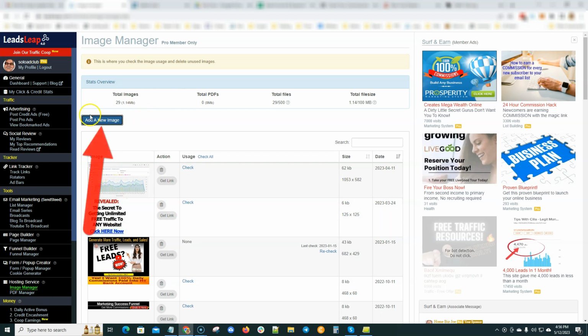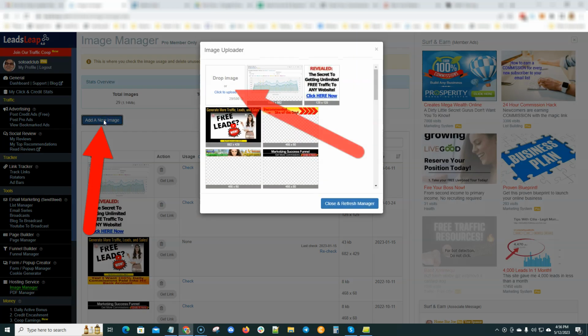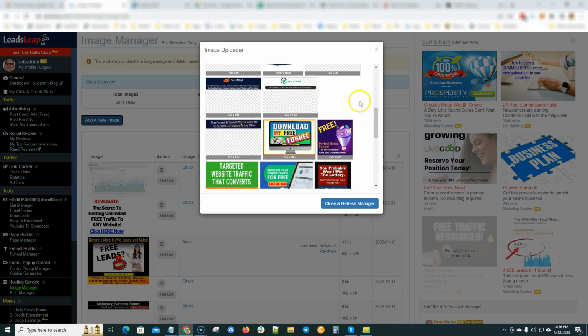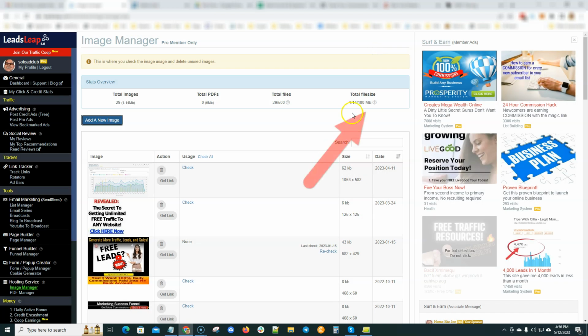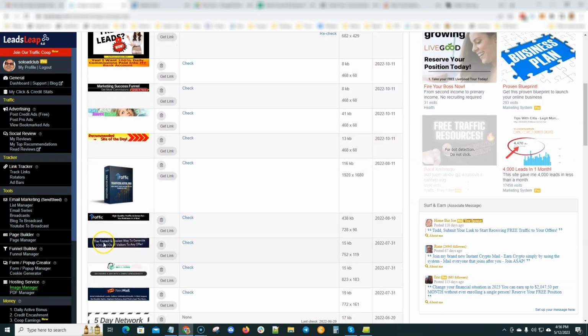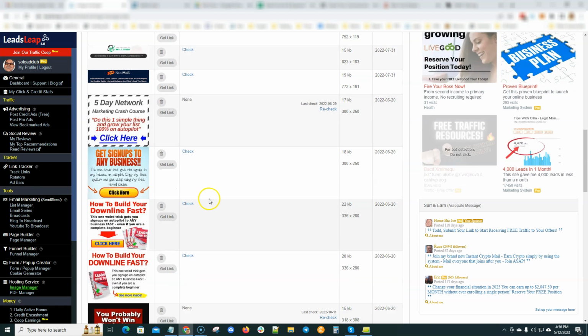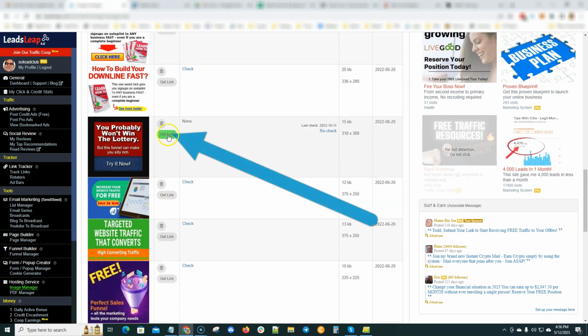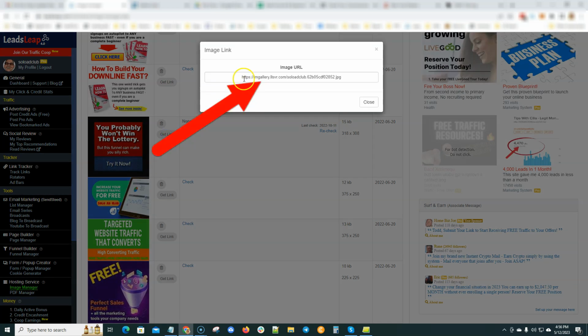You would just click the button here, Add a New Image, and click here to upload an image from your computer. Once you upload it, it'll be here. It allows you to upload like 100 megabytes worth of images, so that's quite a few images. These are all the ones that I have hosted up here on the left, and it's super easy to get the link. Once you have it hosted up here, you just click on Get Link, and there you go.